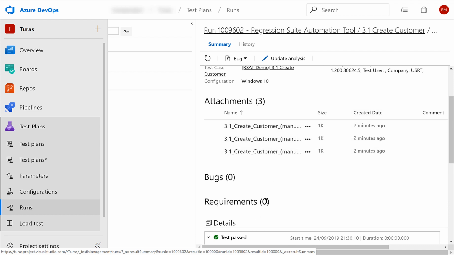So that basically concluded the demo on how you can utilize Microsoft Flow to execute a test case through the Dynamics 365 RSAT.